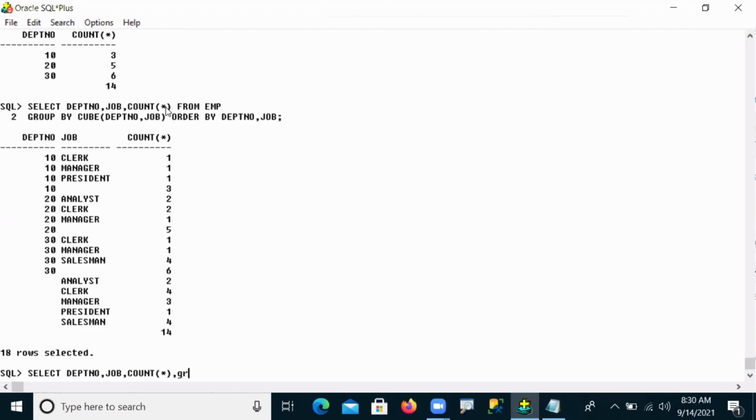Carefully observe. So GROUPING_ID of whatever columns I'm passing here, the columns you can see, department number and job. So how many columns am I passing along with my GROUPING_ID function? Here 2 columns I'm passing now: one is department number, comma, job.